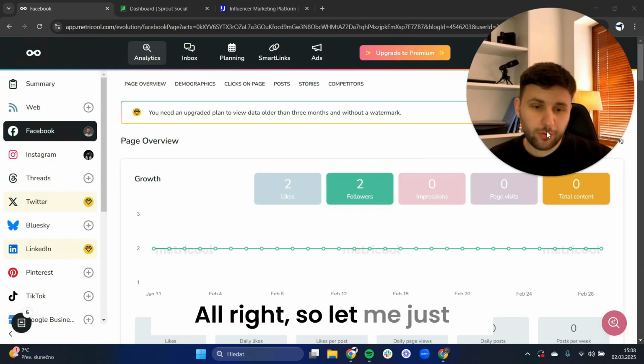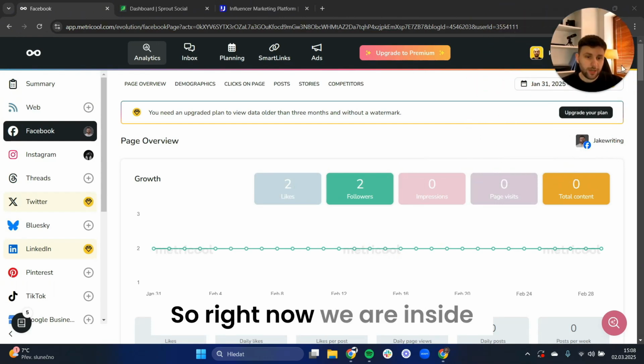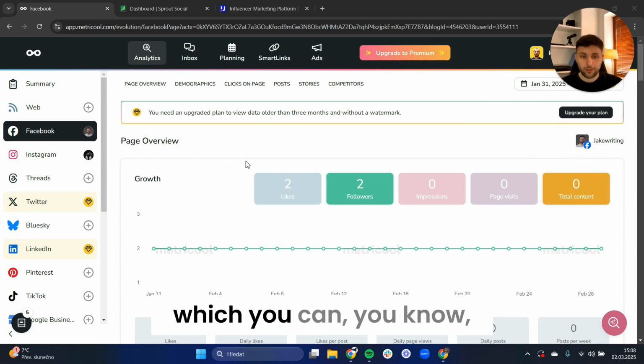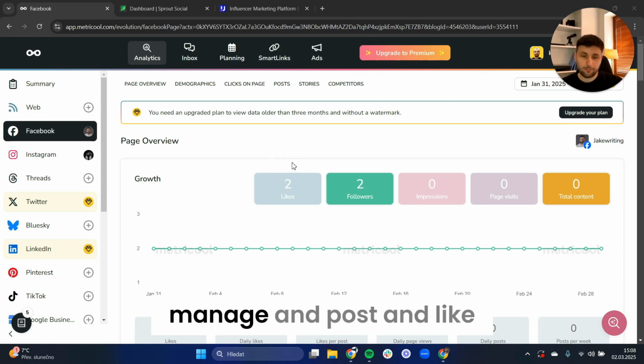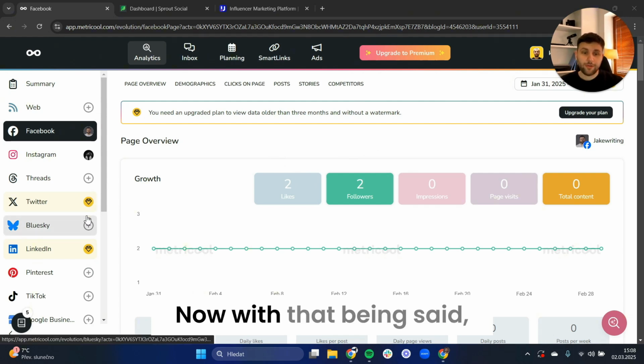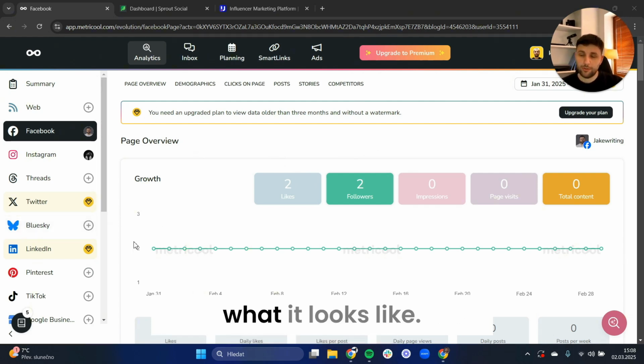All right, so let me just make myself smaller. So right now we are inside the tool Metricool, which is essentially a social media management tool, from which you can manage, post, and schedule all your content for all your social media channels. Now, with that being said, let me show you what it looks like, right?